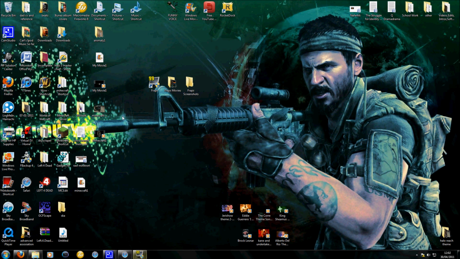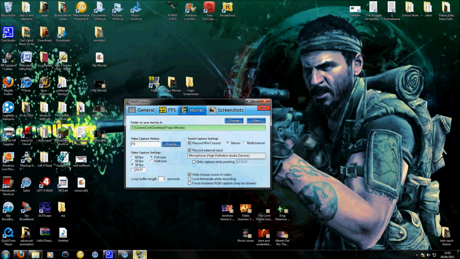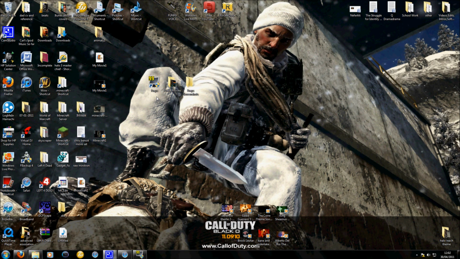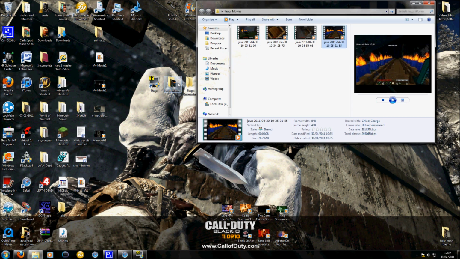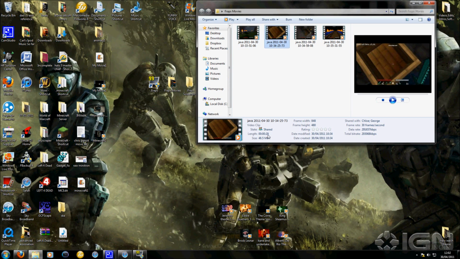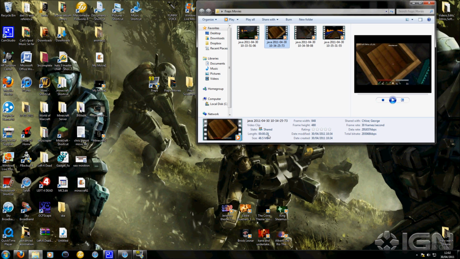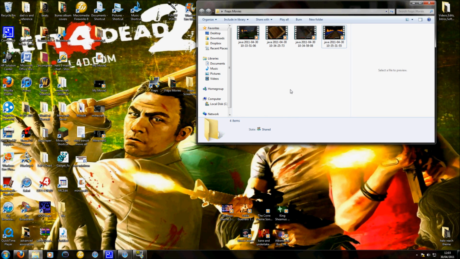So remember, you press F9 to film, and then it will film for 30 seconds. It will automatically stop, so you have to make sure you watch out. Then it will save into Fraps Movies, each clip. As you can see here, it saves 29 seconds exactly. And then when that's done, you have to press F9 again to carry on, etc.